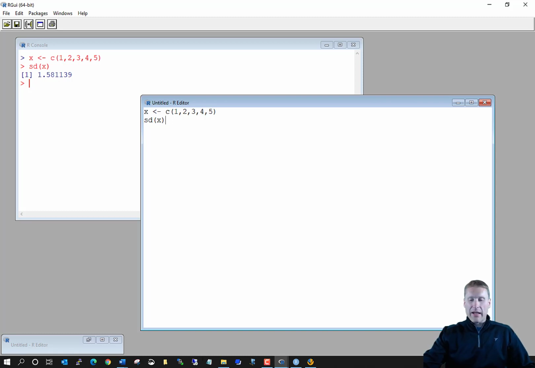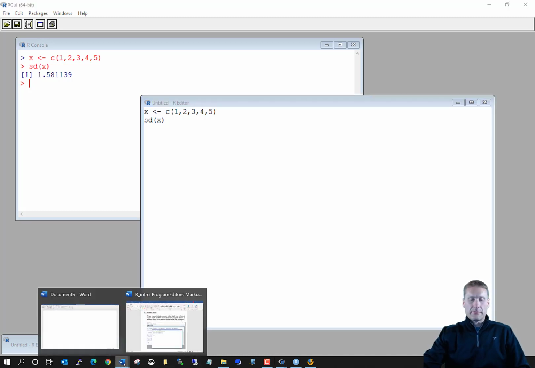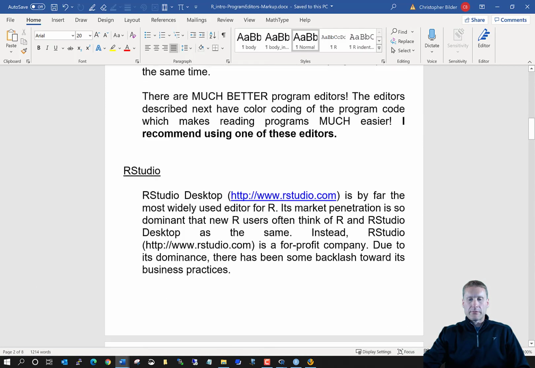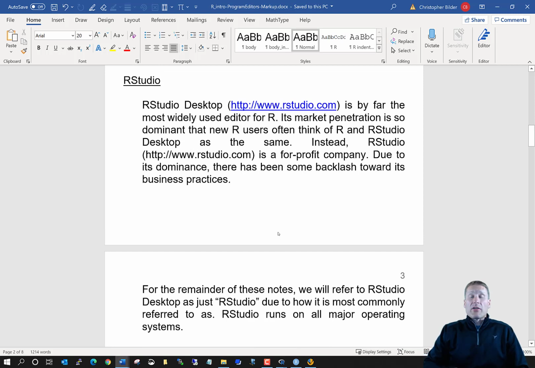So now we're on page 2 of the notes. So the first one that we're going to talk about is RStudio. By far, this is the program editor that is used the most by students and even people outside of academics who use R. The official name is called RStudio Desktop, but most people just simply call it RStudio for short.